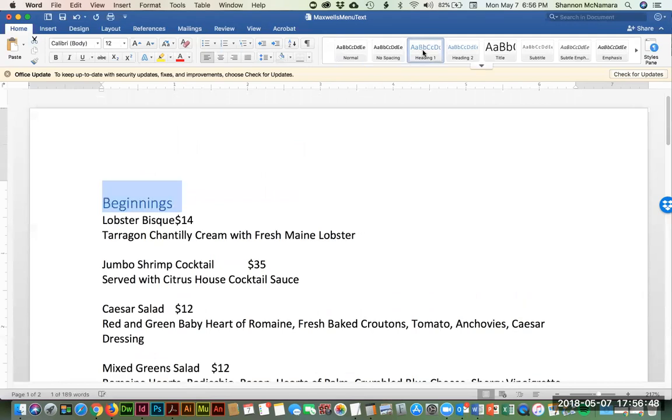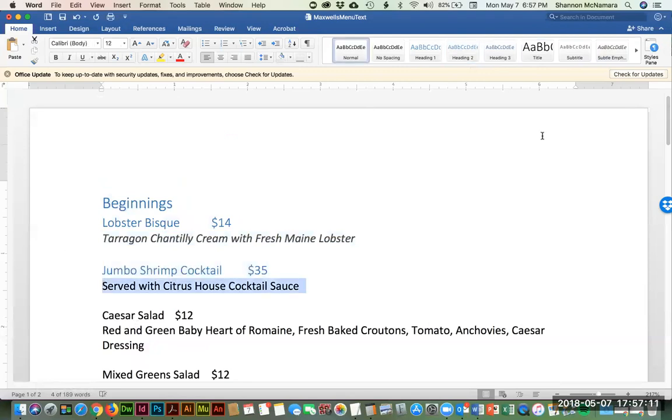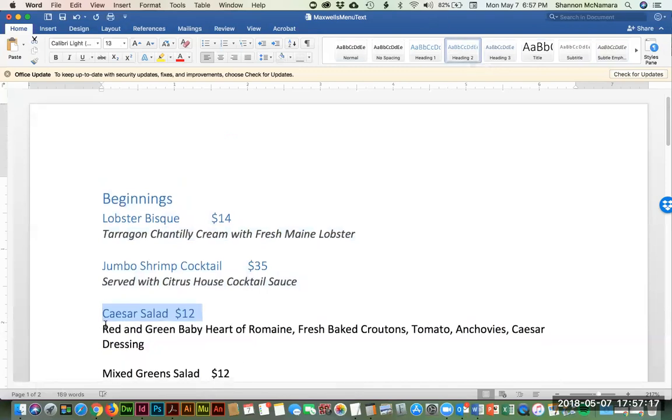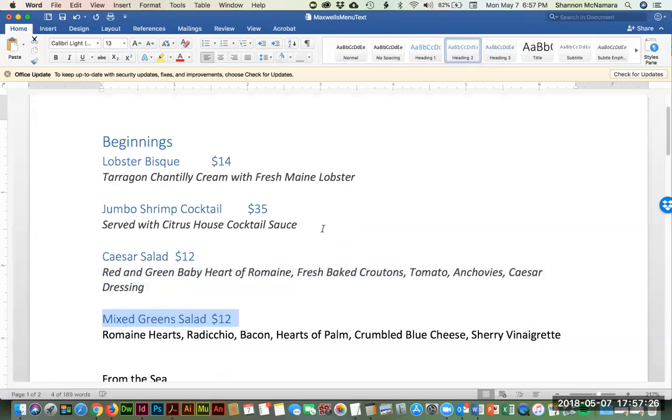I'm going to change it to header 1, and then lobster bisque would be, I guess I can do header 2, and then the description of the lobster would be, maybe I'll do subtle emphasis, just so it looks a little bit different. So again, header 2, subtle emphasis, header 2, subtle emphasis. You don't need to do this, but like I said, I'm a visual person. It makes it a little bit easier for me to see, did I grab everything?